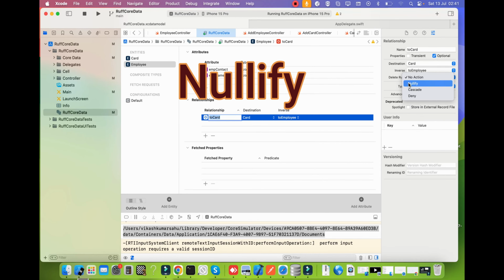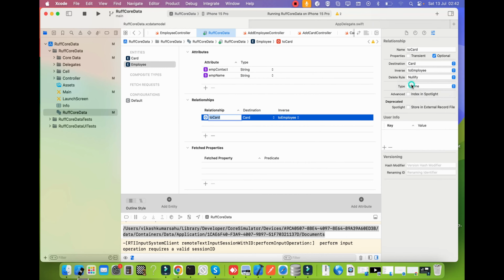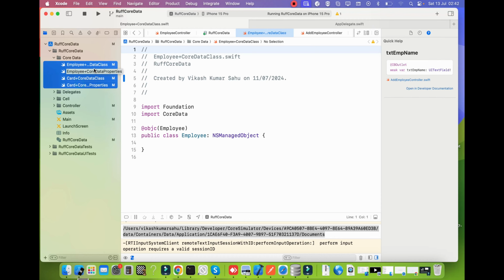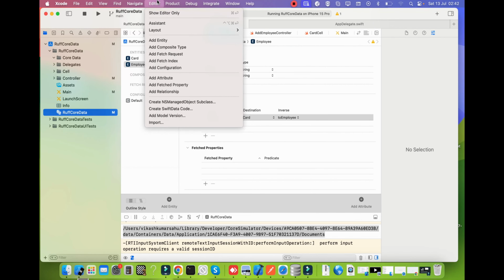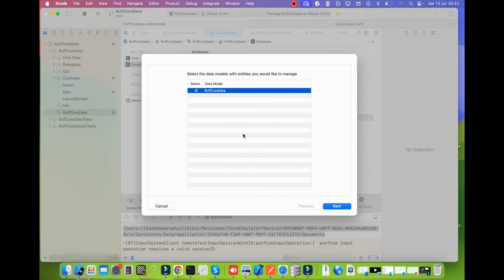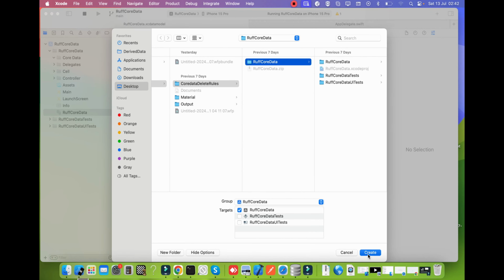As per this delete rule, when we delete parent entity record, child entity record will not delete, but relation ID of child entity record will set to null. So we set nullify delete rule and delete all previous core data files. Regenerate again core data files. For this, click on editor, then click on create NS manage object subclass and select our schema, then select both the entity and click on create.